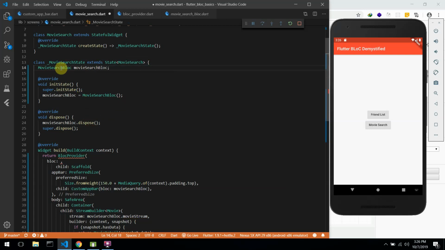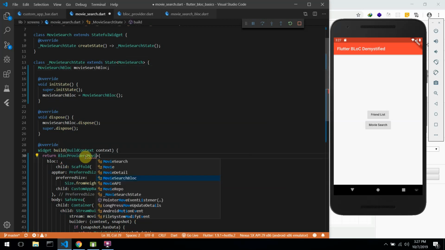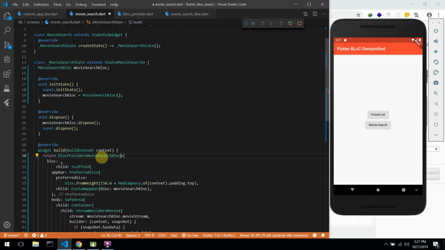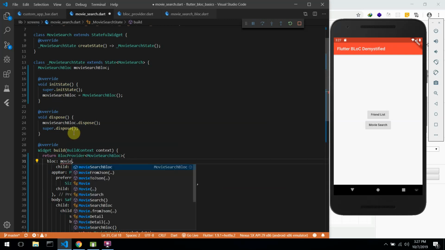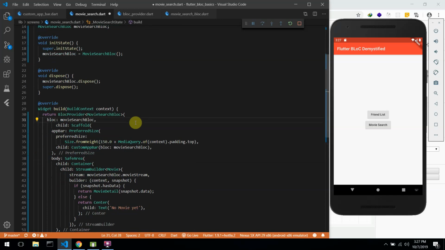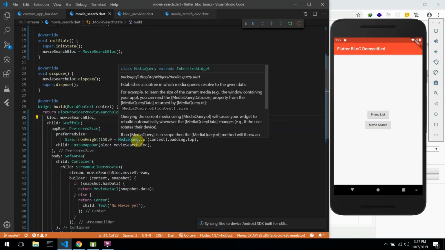So we have to provide the block, and remember the block provider is a generic class. So it is over here I would now state that I want it for the movie search block. So this block provider is of type movie search block. Then over here I would pass the block variable I instantiated. So I'll say movie search block. So cool.